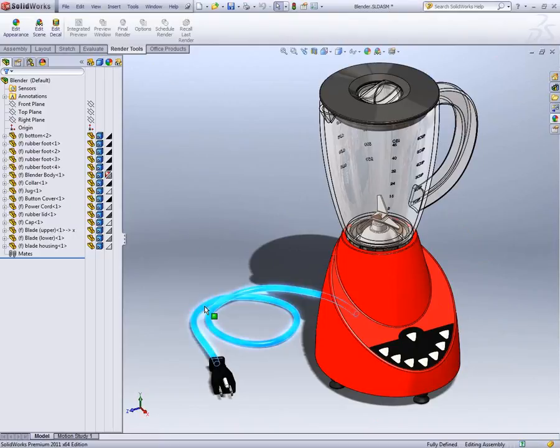For example, if I wanted to take this power cord, set it transparent, I could actually easily do that at this level. Notice that it turned on the transparency, also did a color overwrite there to make it look good there. Okay.